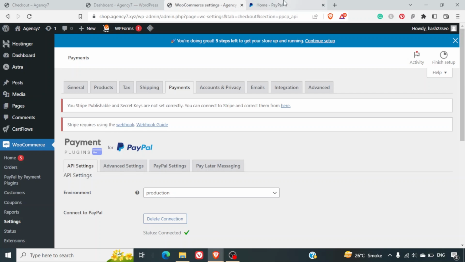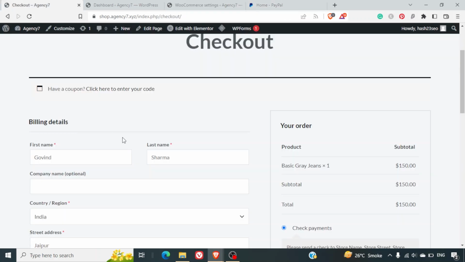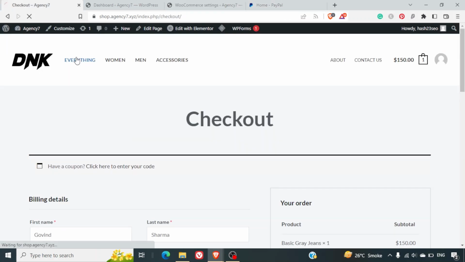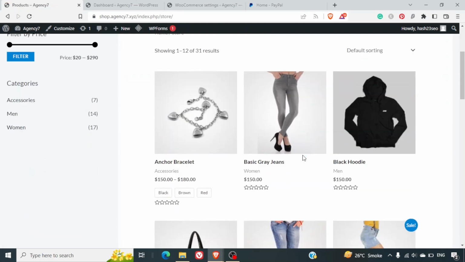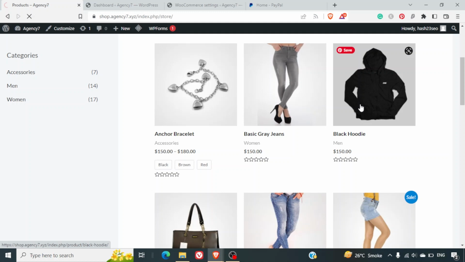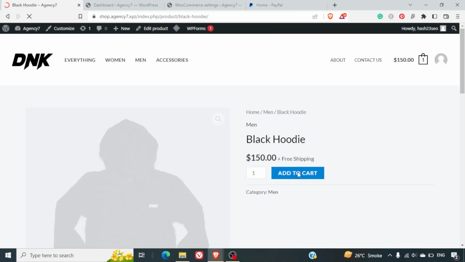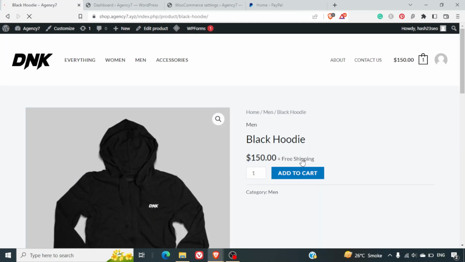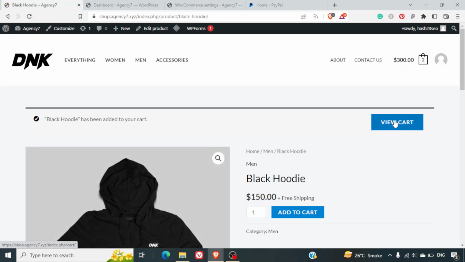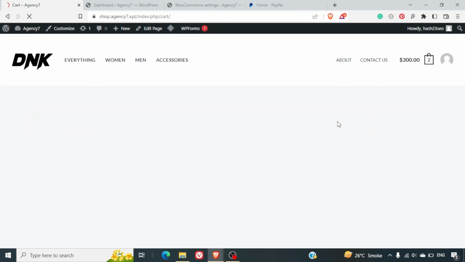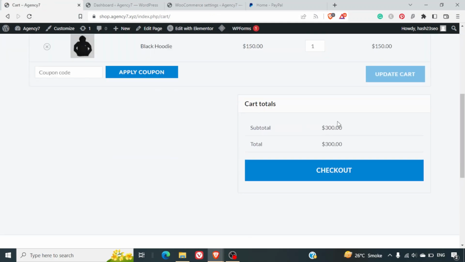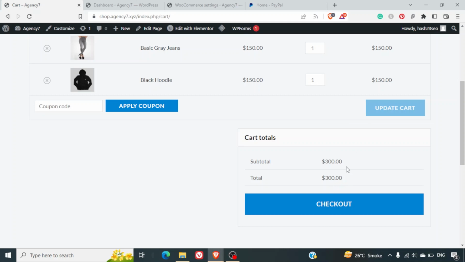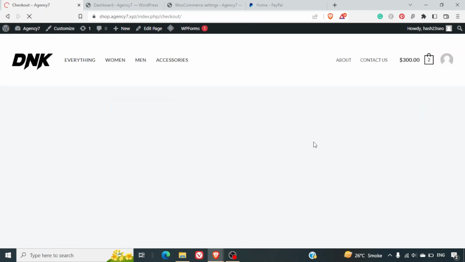Let me just go to the main website here. Let me click on everything, which will take me to all the products in the store. Let me click on this black hoodie. I'll click on add to cart. I'll just click on view cart. Okay, we have got two products added. The sum comes to $300. I'll click on checkout.